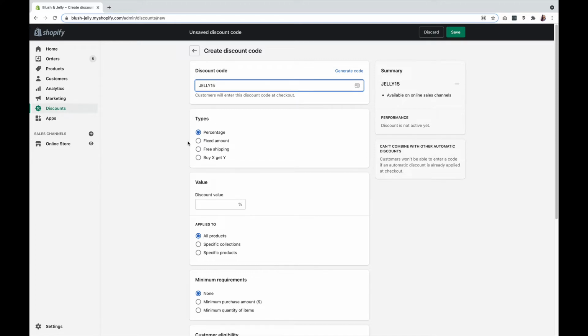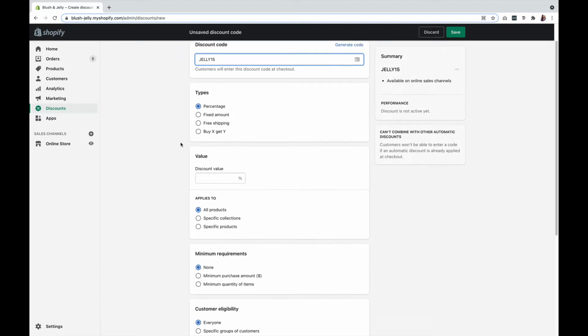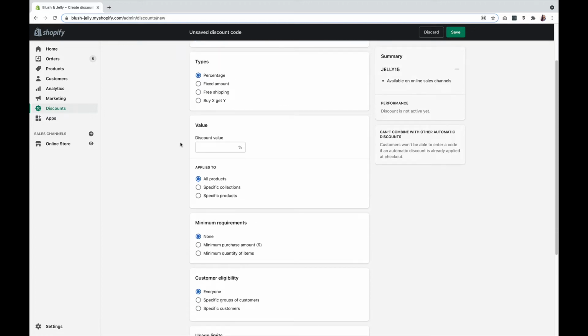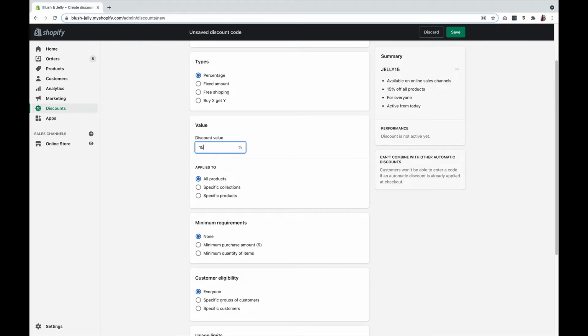Let's first go over the percentage option. This means that we can select a certain percent off of any order. In the discount value section, let's enter 15. This means that anyone who uses the code will get 15% off their next order.